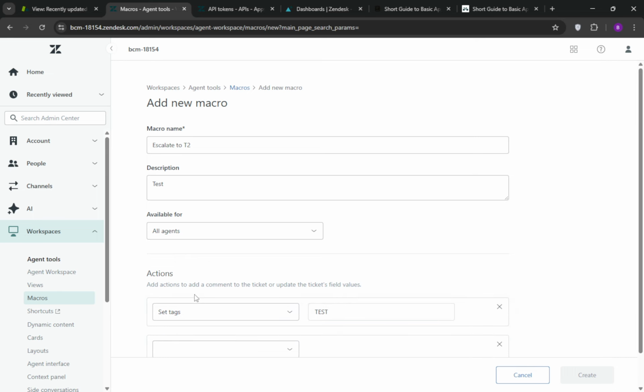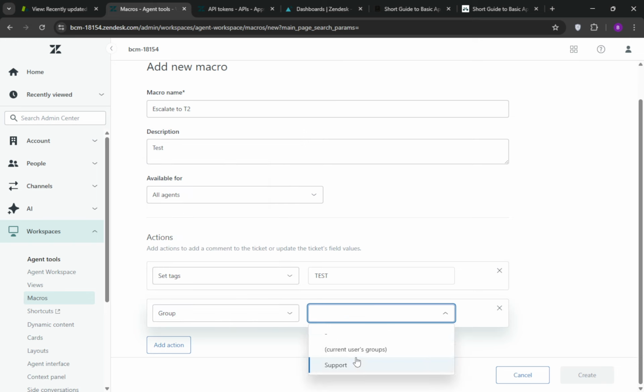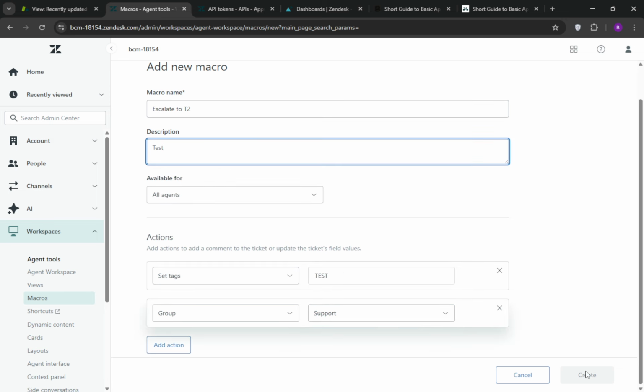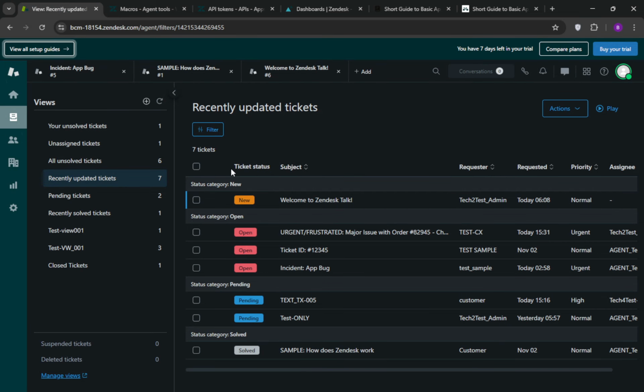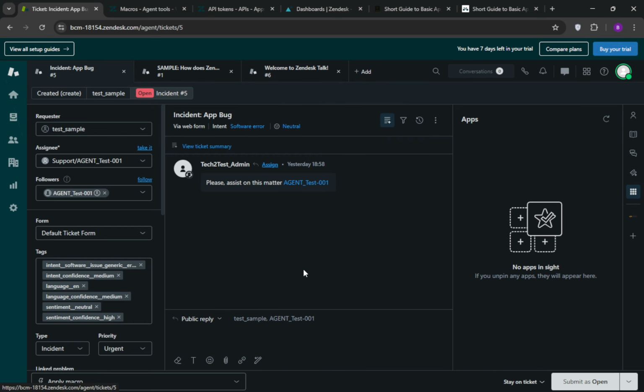Now, let's move on to applying a macro to a ticket. Once your macro is ready, agents can efficiently utilize it while working through tickets. You begin by opening the ticket you want to work on. Then, click Apply Macro. Alternatively, you can use the / keyboard shortcut right in the comment box if you prefer a quicker method. From the list, select the macro you wish to apply.